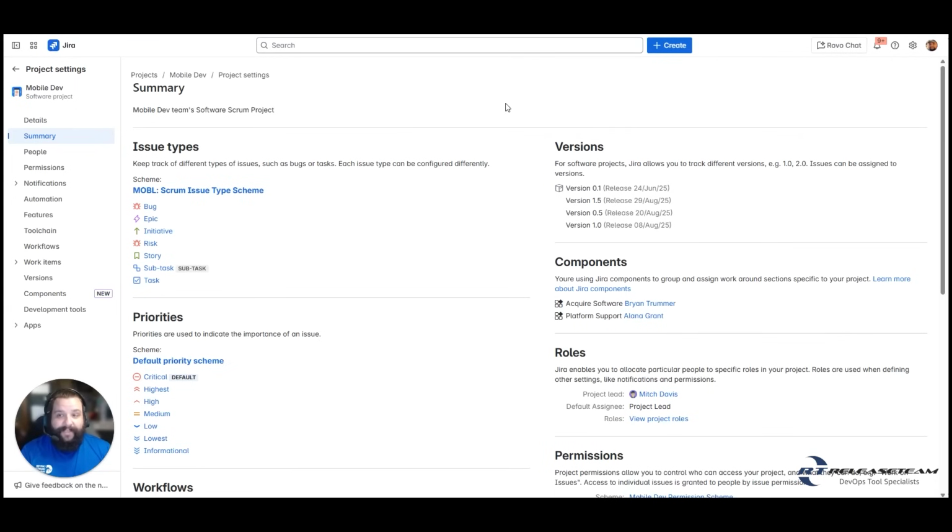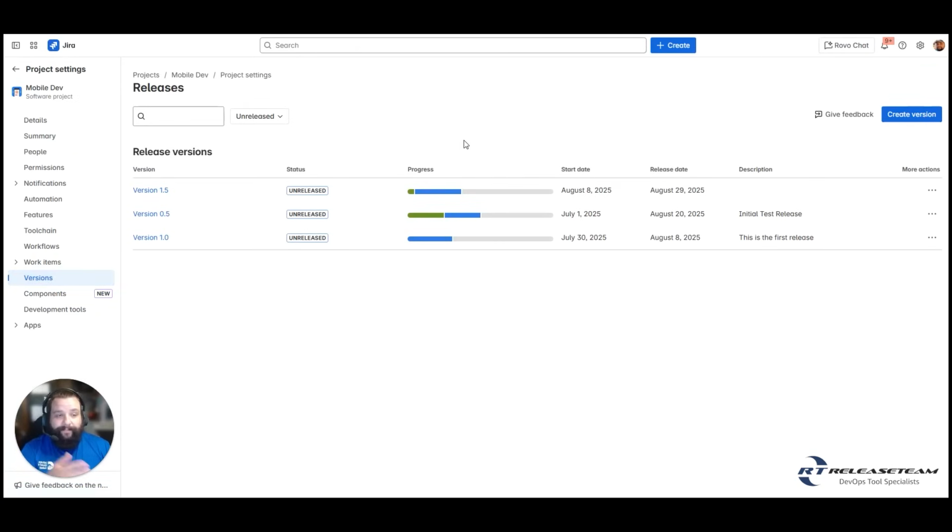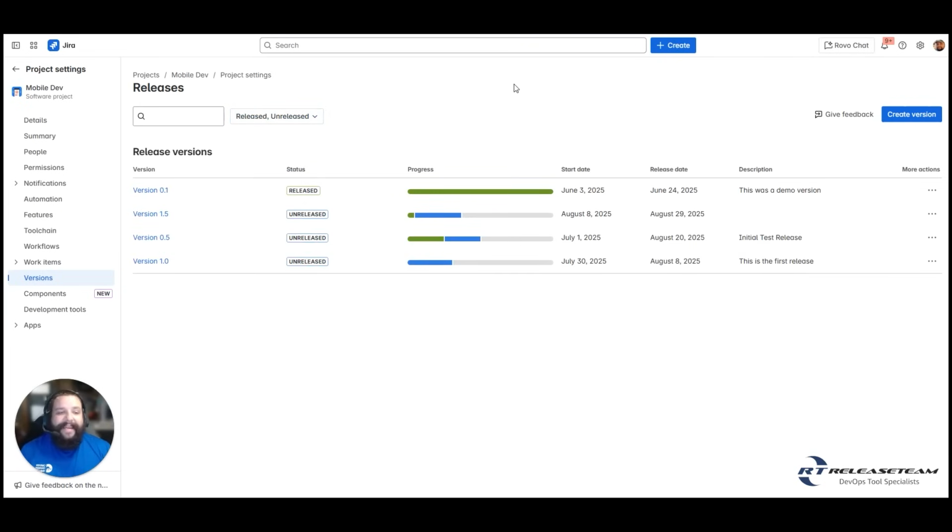So now that we're back in our summary page of our mobile dev project, we'll see version 0.1, which we just released, now has a little icon next to it indicating that it has been released. If we go to the versions page, that one is no longer there because we're just looking for unreleased. If we were to include released, it now shows up in there as well.